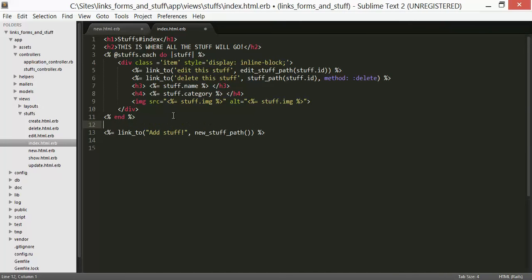But this is what I wanted you guys to see. It says link to edit this stuff, and then notice this is a function. This is link to, so this is a builder. This builds an anchor tag. This builds an A tag for you, and it builds it by using the following parameters.